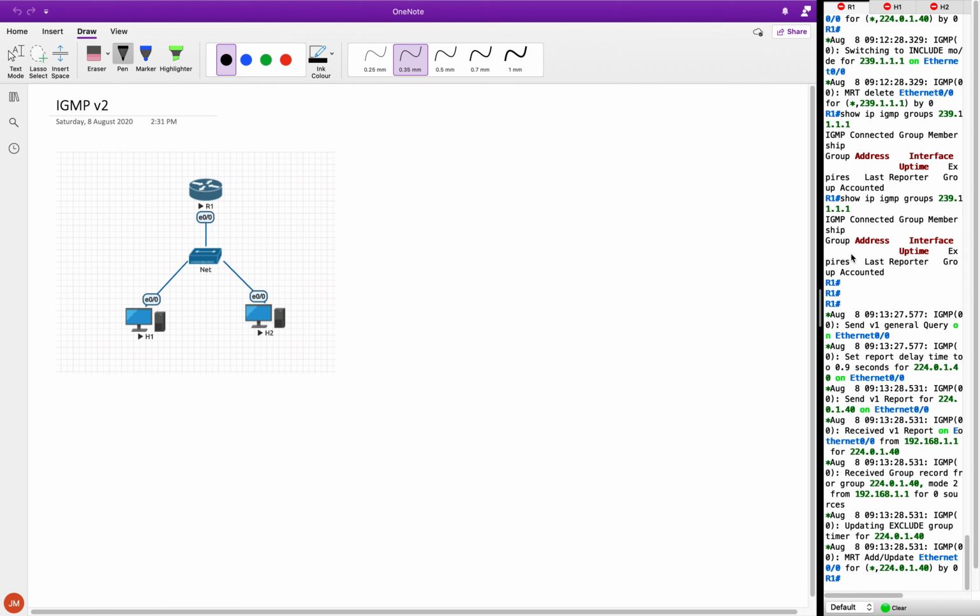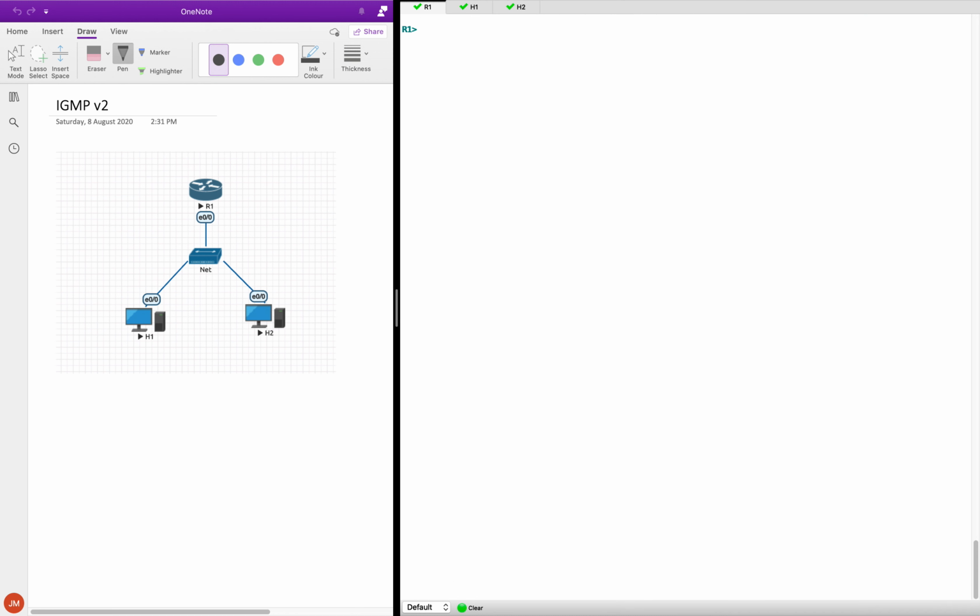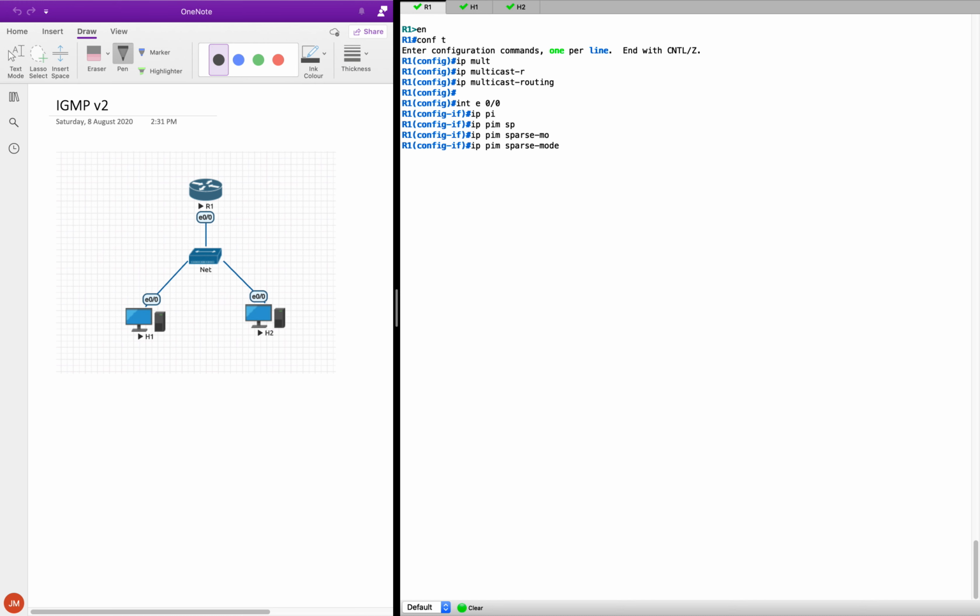So let's get to it. Let's go back to my topology here. Let's do the regular stuff on R1. Configure, same thing, IP multicast routing. I cleared out all the configuration, that's why I'm doing it again, but if you already have it, then you don't have to. Ethernet 0/0, IP PIM sparse mode. Till now it's pretty much the same as the previous one. If you want, you can do IP IGMP version 2, but by default it is version 2.